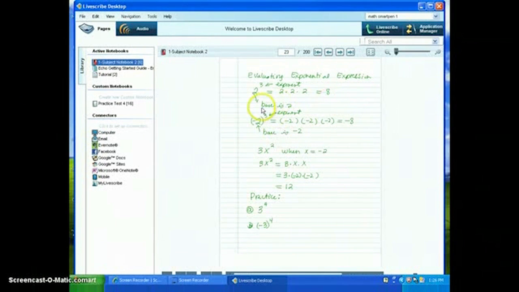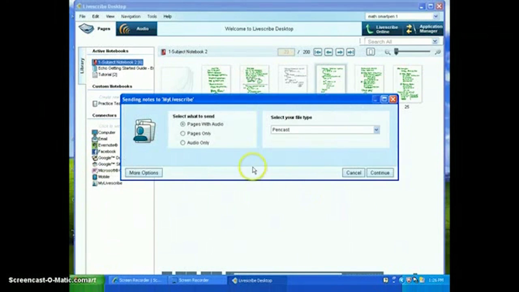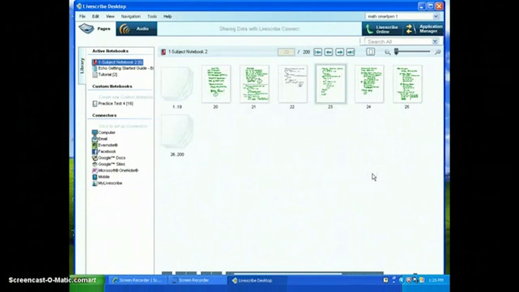Now I will transfer this page to turn it into an online document to get a link to it by transferring page 23, taking it to my LiveScribe. It will transfer the pages with the audio. And we can notice in here that we're sharing the data with the LiveScribe Connect. Once that is complete, I will go to LiveScribe online to access the file.